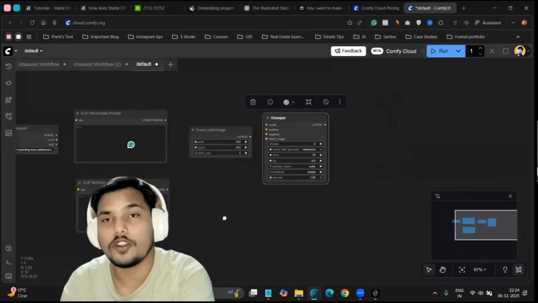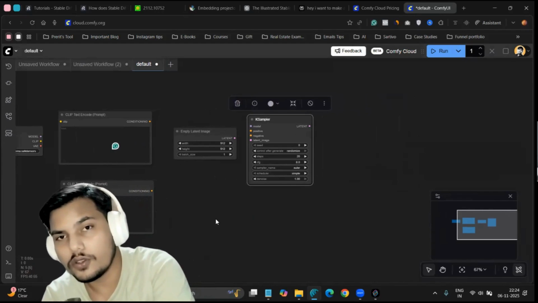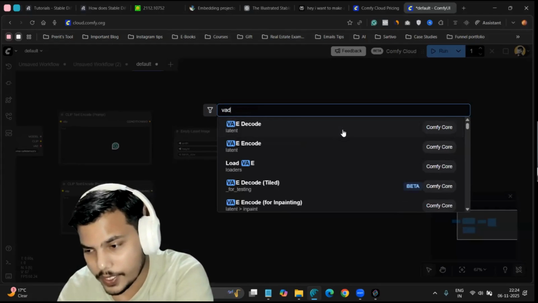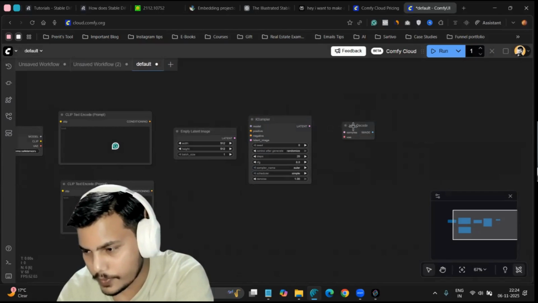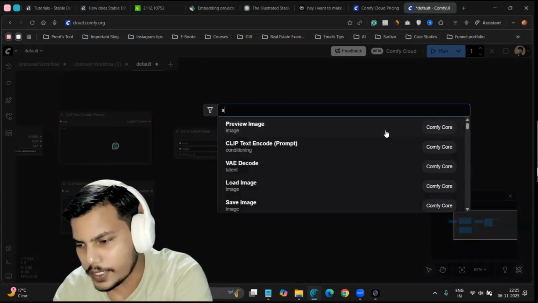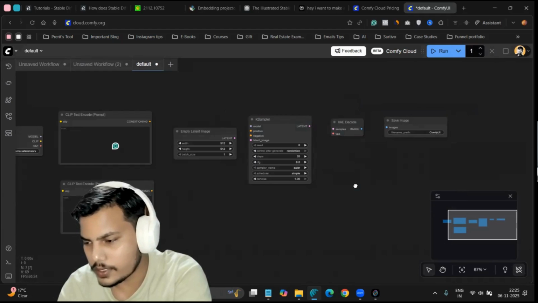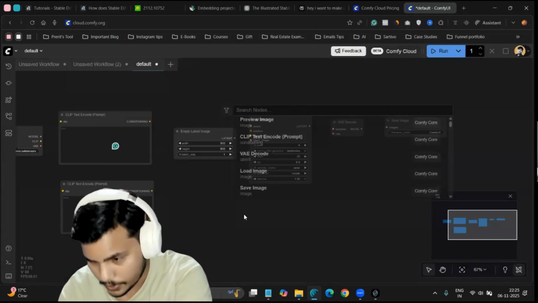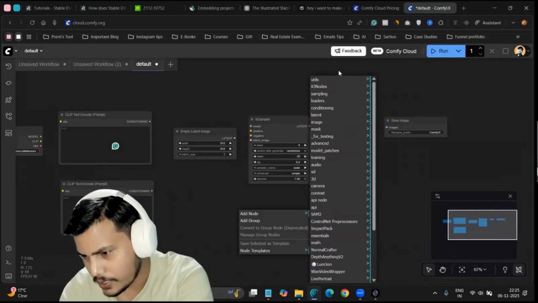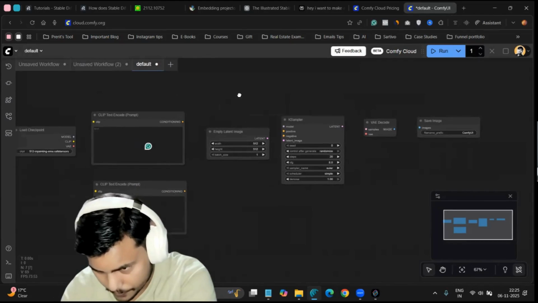Now we need a decoder that decodes those tokens into an image. For that, we need a VAE decode. Decode means decoder. Now we need to save that image, so for that we need a save image. How am I doing this? Just double tap and you get a search bar. When you right click and add node, you also get the same thing, but that is more confusing for you. So just double tap.